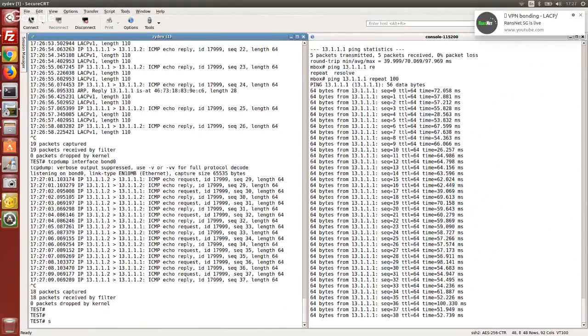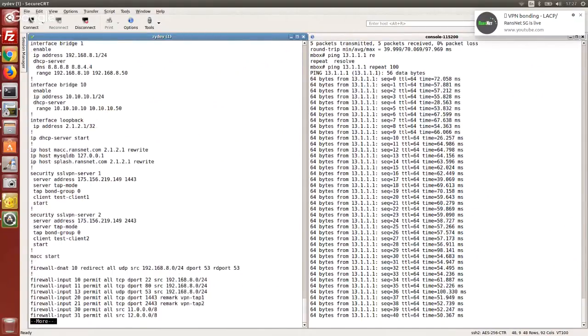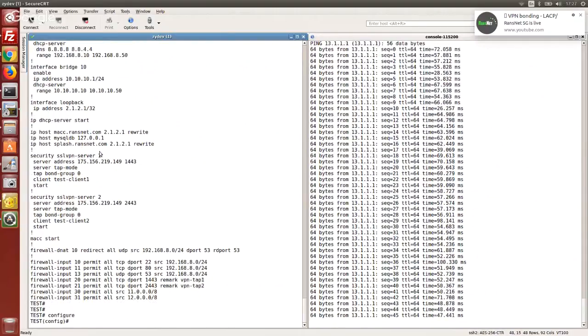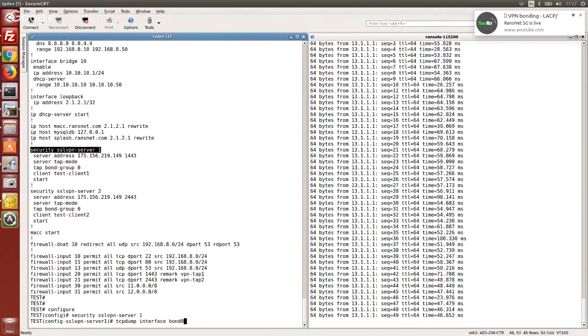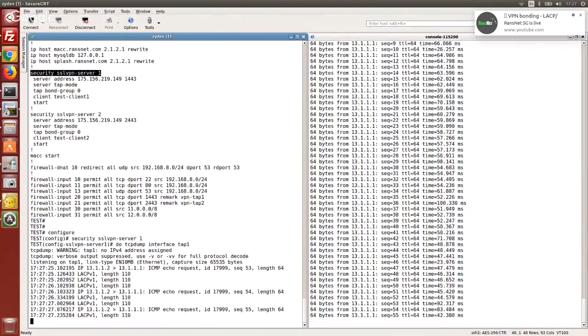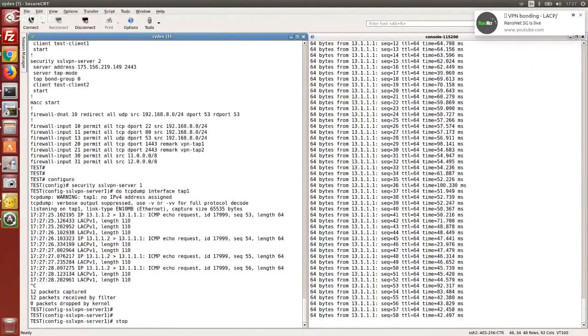Now let's do a VPN failover just to show how fast the bonding can do during failover. What I will do is shut down tunnel 1. We have seen traffic on tunnel 1 just now, randomly. I'm just going to stop this right now.